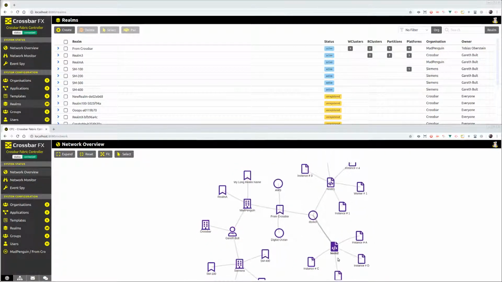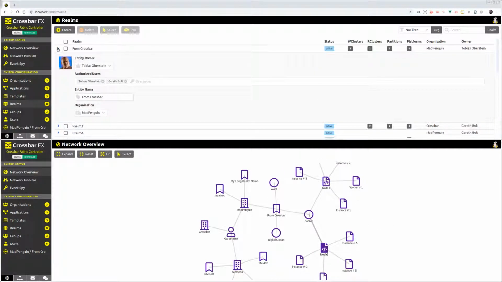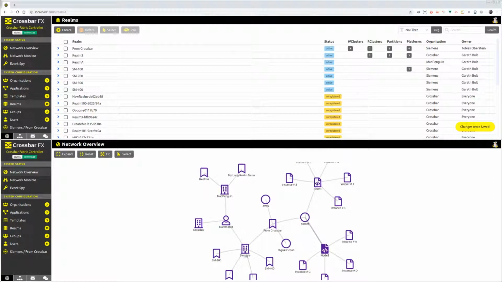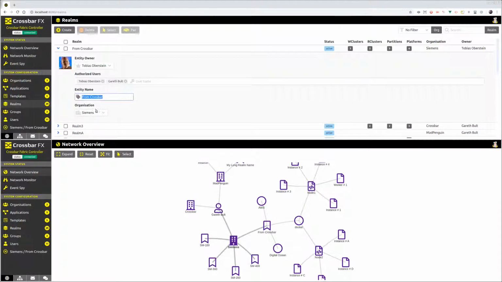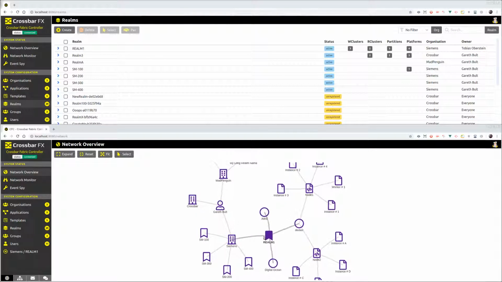Okay, so the gravity machine is playing or having fun with that. So we can still do the same thing in terms of transfers. If we open that up again and move that to the Siemens organisation and save that. Okay, so we now have the from crossbar. If I just change that name to something more sensible. Say realm 1 to make it more obvious. So realm 1 is there hanging off Siemens.